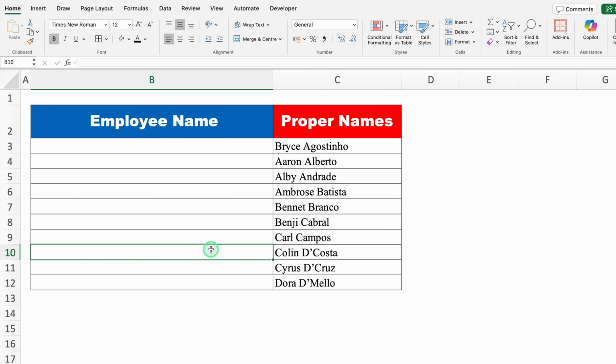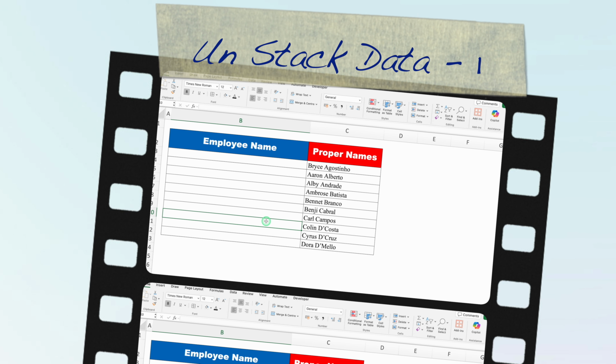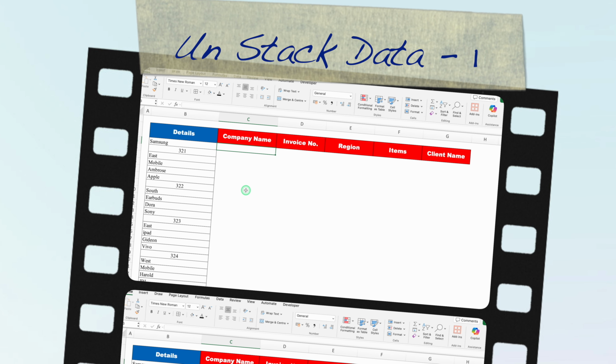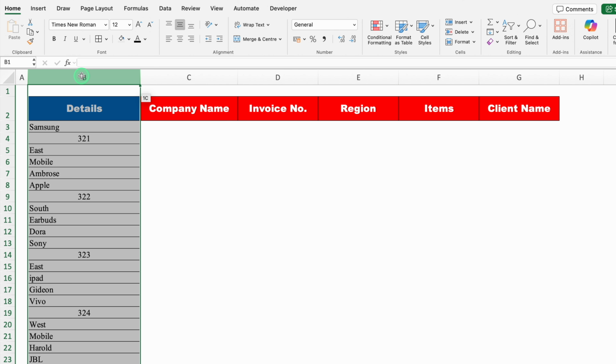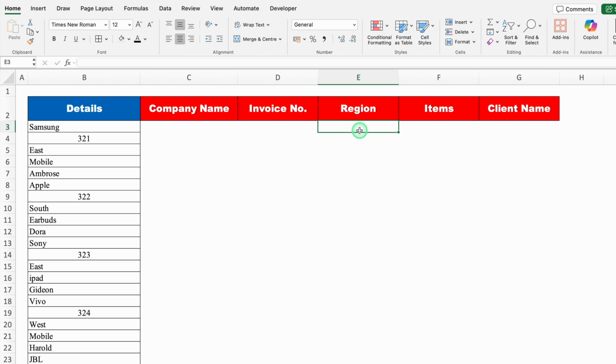Perfect. Let's move to the next example. Our next example is Unstack Data. On the left-hand side, we have all the details in a single column and we want to divide this into various columns. Let's click just under the first header, plus or equal to, I'll click on the first detail.